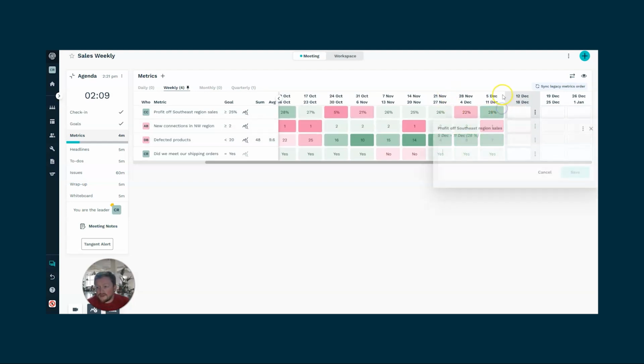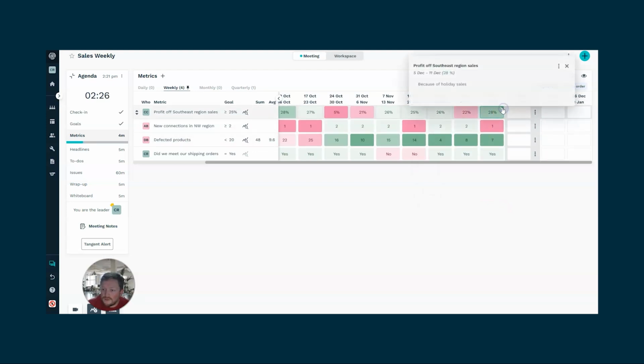We can now add cell notes. So for instance, for this week, we need to say the profit went up by this much because of holiday sales. That's perfectly fine. So now that that note is added, anyone can view that note and see, oh, that's why.